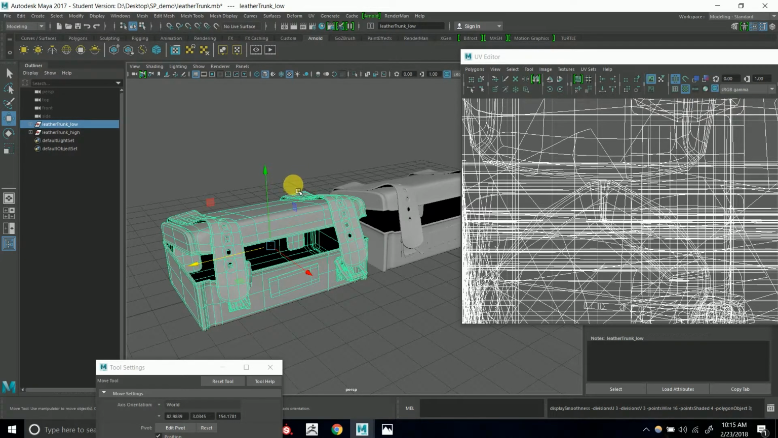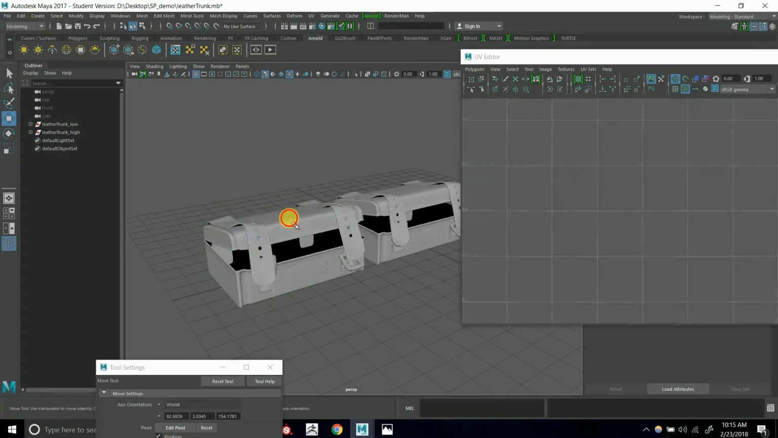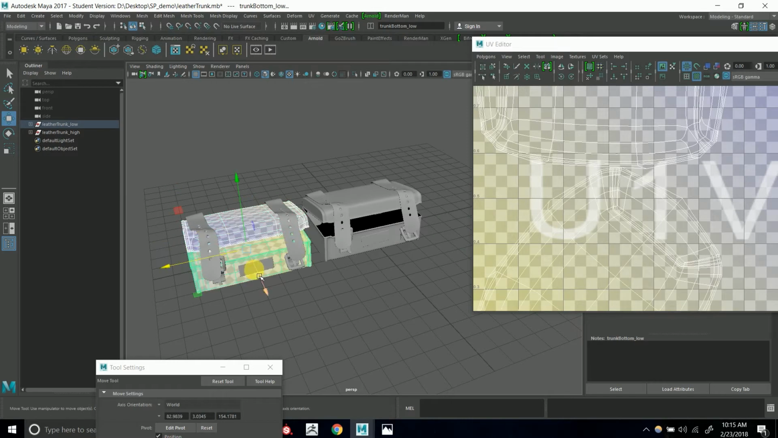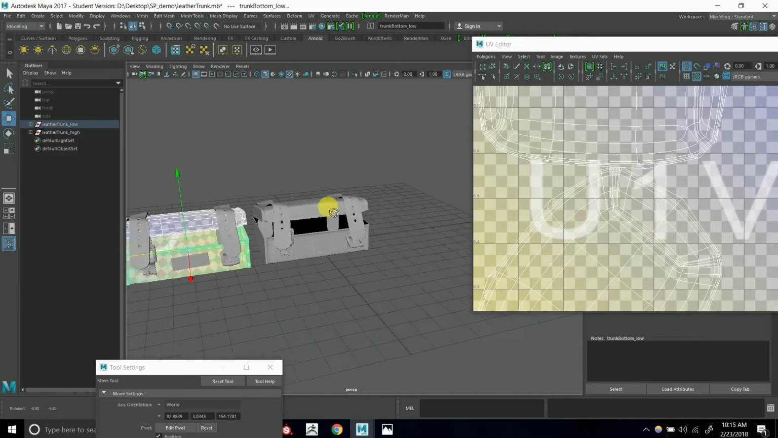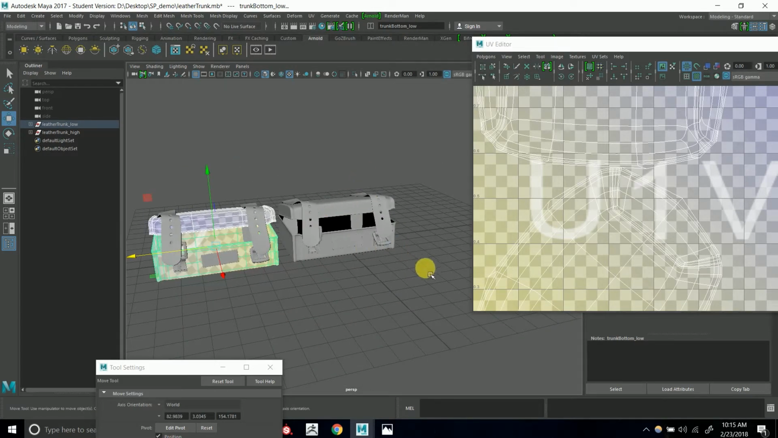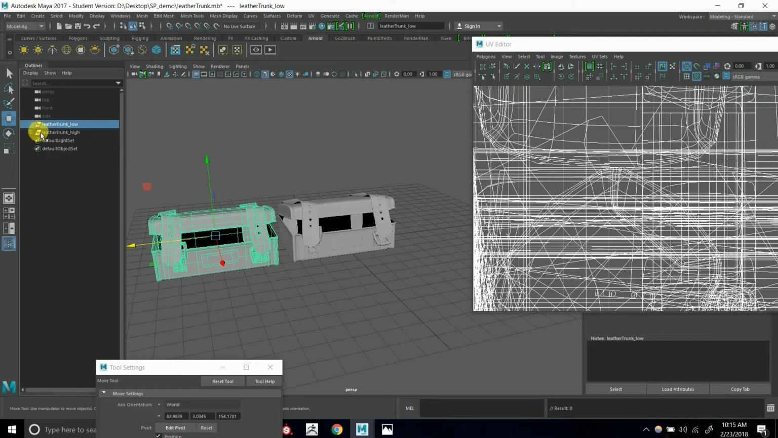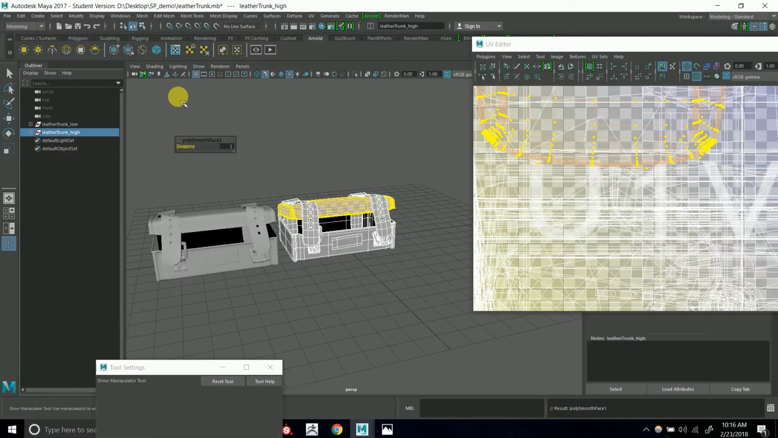So what you can do is, I have the UVs laid out for this trunk already, well, for the parts that I'm demoing at least. And then what you can do is you make a copy of the trunk. So I have leather trunk high and leather trunk low. So basically this is an exact copy. So what you can do is you can go to Mesh, Smooth. Usually works fine for me, or you can just make a higher resolution model to begin with.